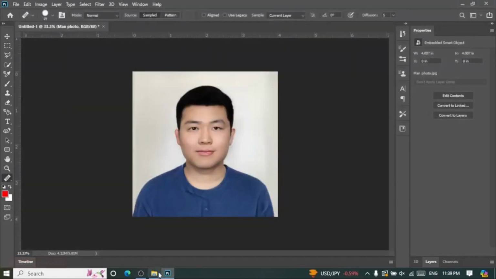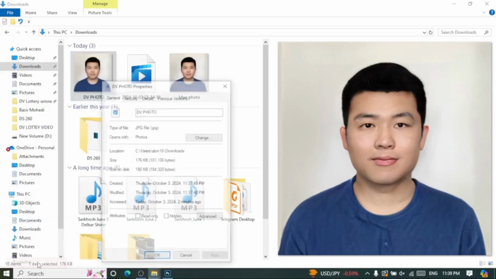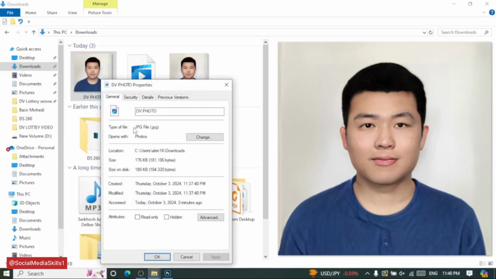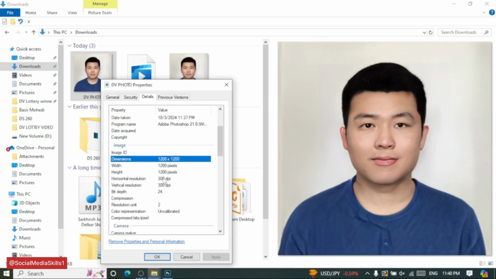Now go to your picture, DV photo, go to Properties. You see the file type is JPG. The file size is 180 kilobytes. Go to Details. You can see it is 1200 by 1200. The minimum should be 600 by 600. The maximum should be 1200 by 1200. And it has 300 dpi. Bit depth is 24.